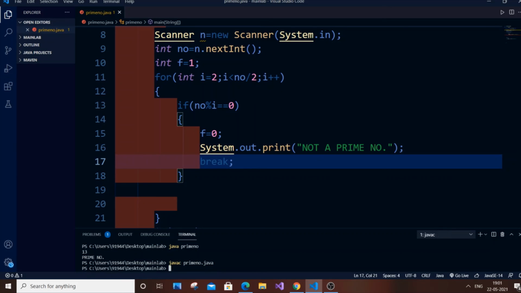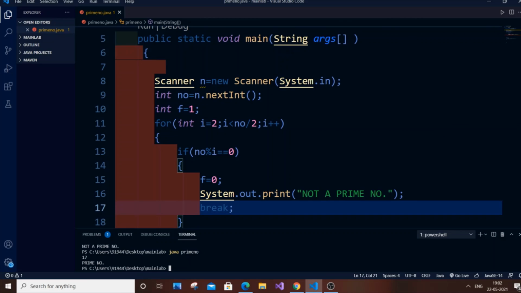Javac, compiling again, java, and if I put 15, I'm getting not a prime number. Java, I will put 17, I'm getting prime number. So simple, you're just reducing the number of iterations. That's really good.